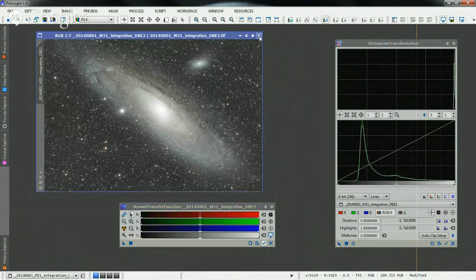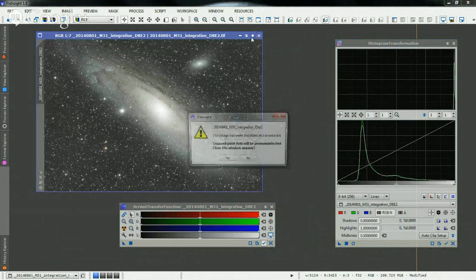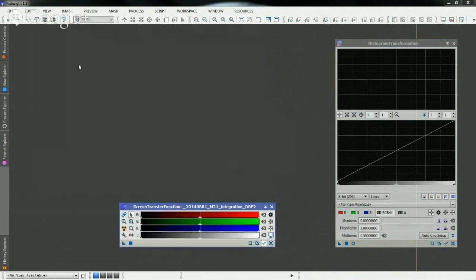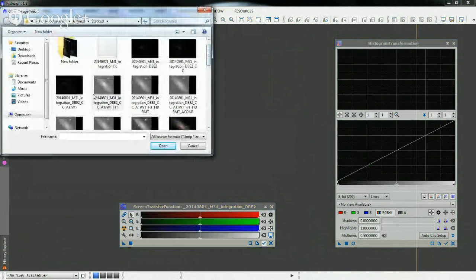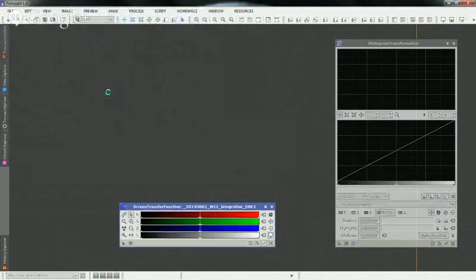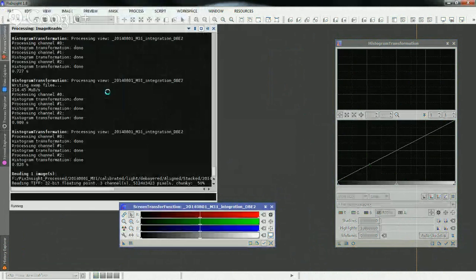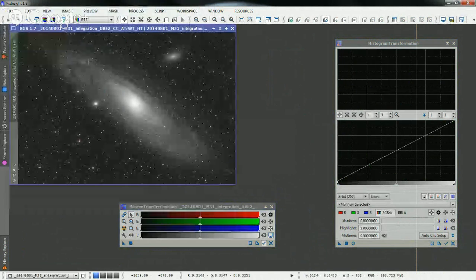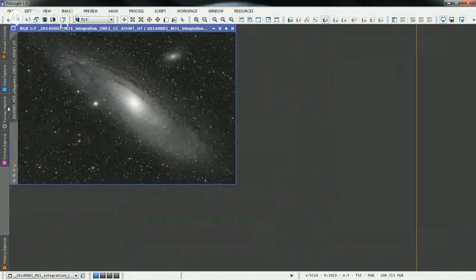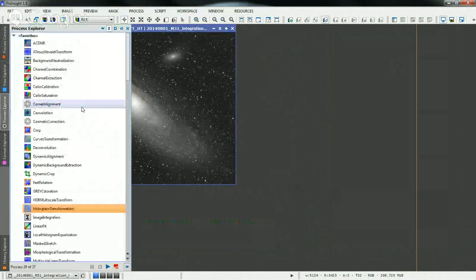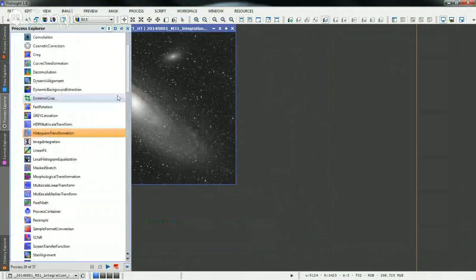Okay, so I again close this one because I already did this here. Now we have a non-linear image, and the next step is the HDRMultiscaleTransform function.